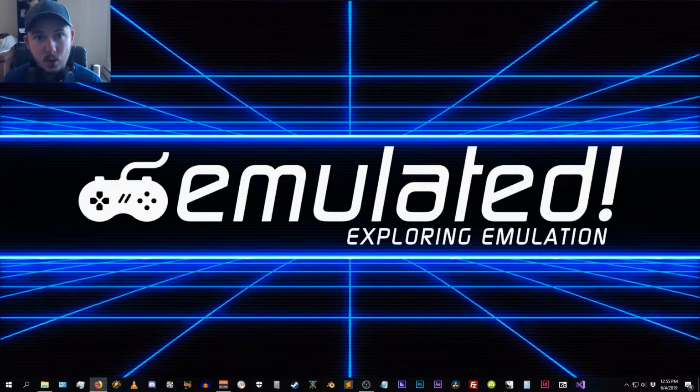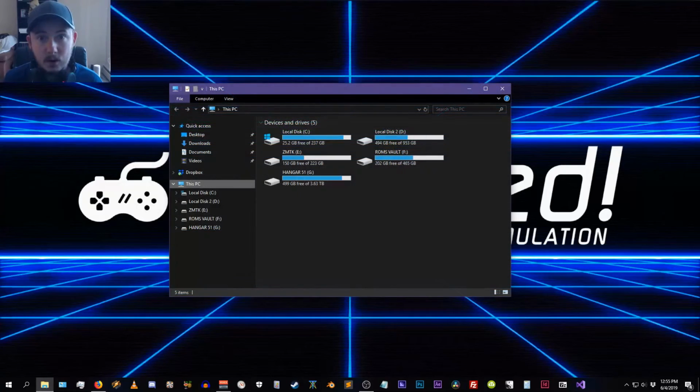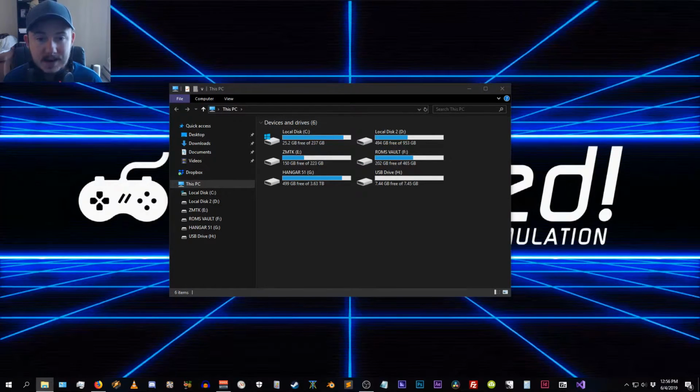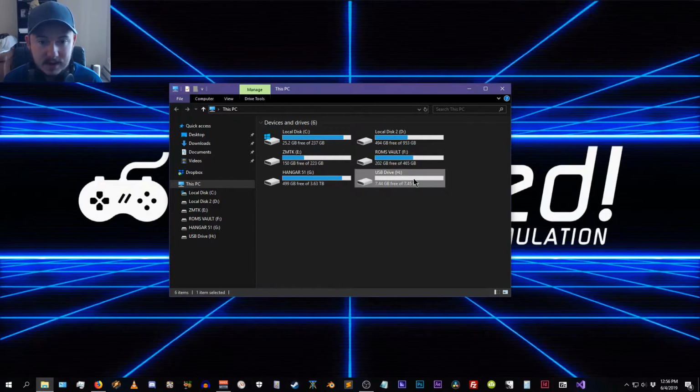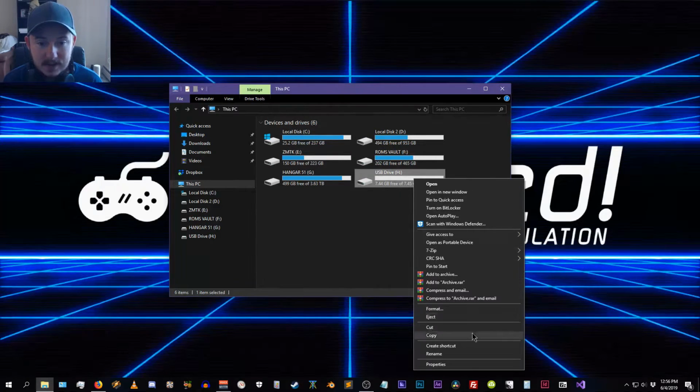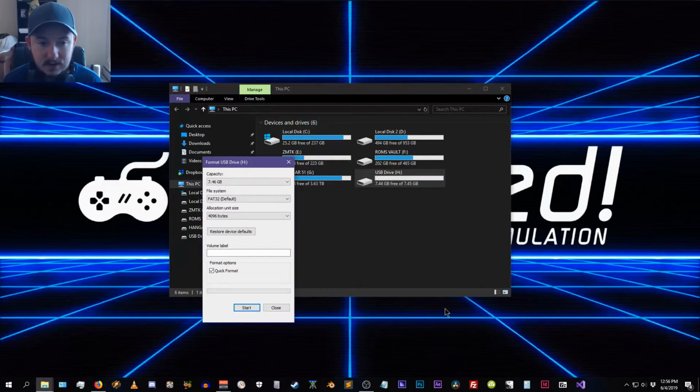The first thing you're going to want to do is format your USB stick to FAT32. To do that, just plug it into your computer. If you're on Windows 10, you'll see something like this. We're going to plug the USB stick into the computer and it'll pop up. So there's my 8GB USB memory stick. You'll want to right click on it and go down to format. You can click on that and make sure it's selected to FAT32 and hit start. I've already done this on mine, so I'm not going to redo it.